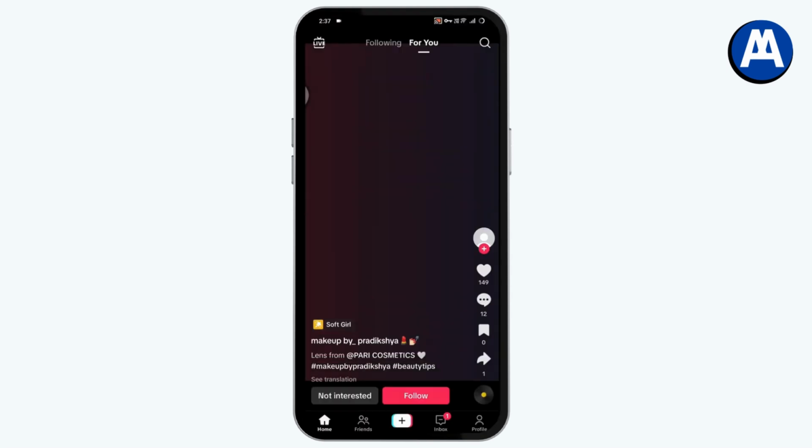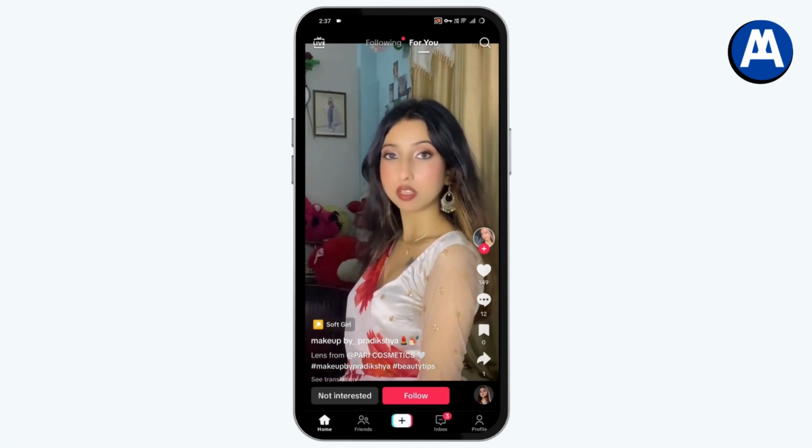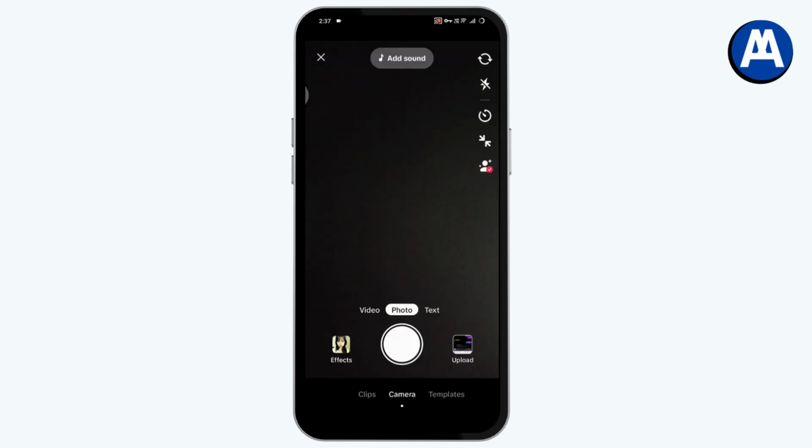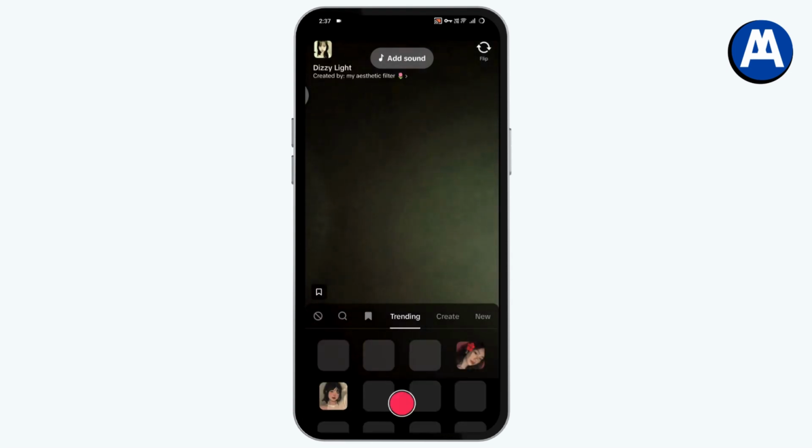Once you open up your TikTok, now go for the profile, or you just need to go for the plus icon which is on the bottom middle. Once you tap on the plus icon, now you just need to simply go for video, and under video you can go for the effects which is on the bottom left. Tap on the effects. Under effects you need to go for search.